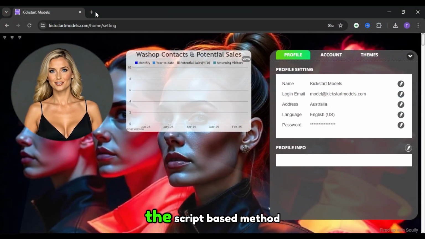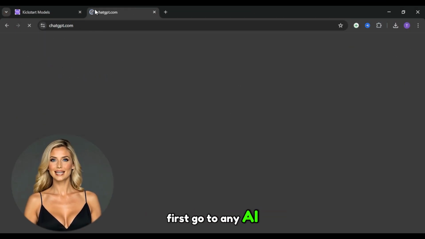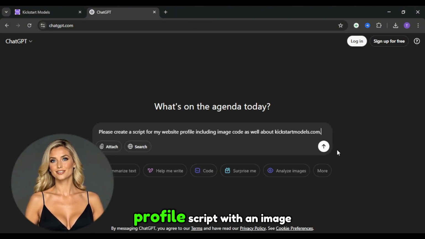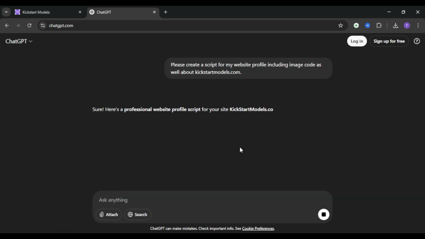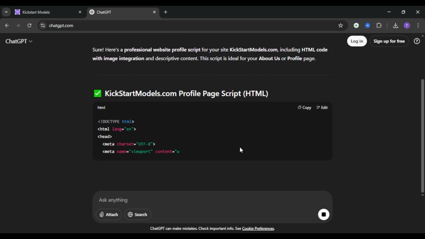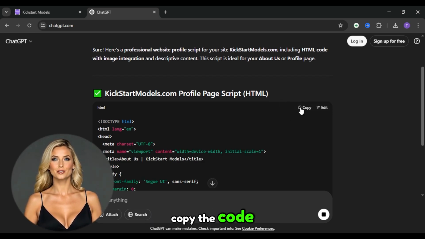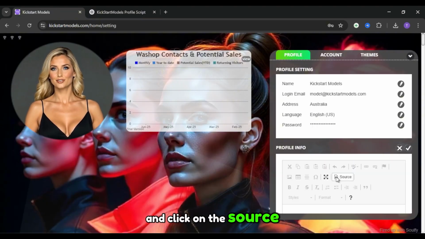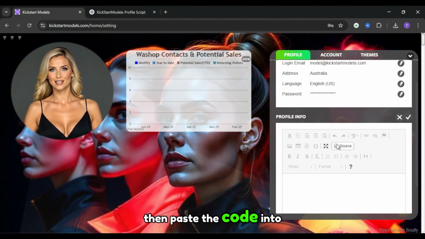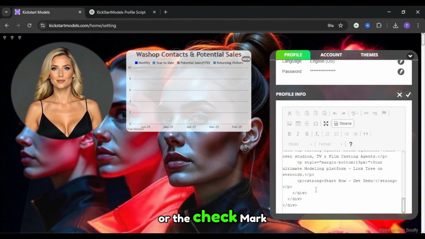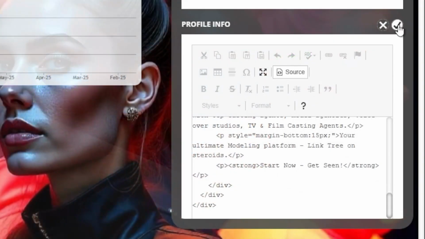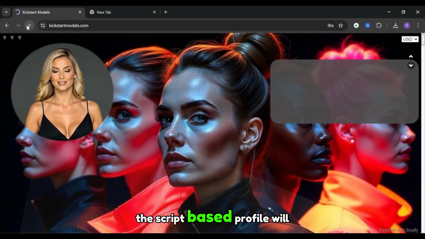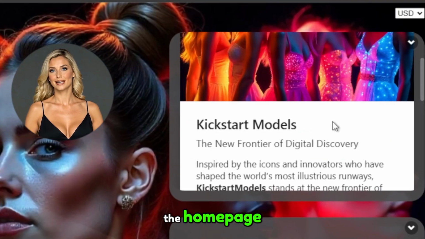Now, let's move on to the script-based method. First, go to any AI platform. In this example, I'm using ChatGPT. Ask it to create a profile script with an image. Once the script is ready, copy the code. Go back to your website and click on the Source button. Then, paste the code into the editor and click Save or the check mark. The script-based profile will then appear like this on the home page.